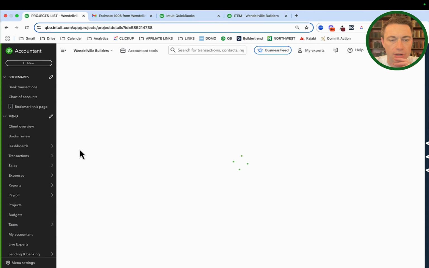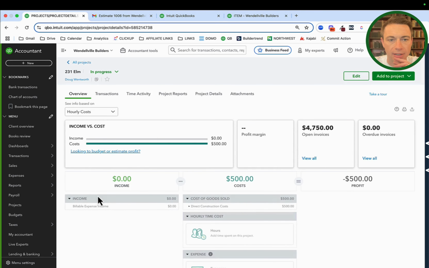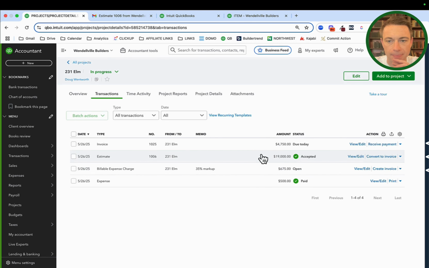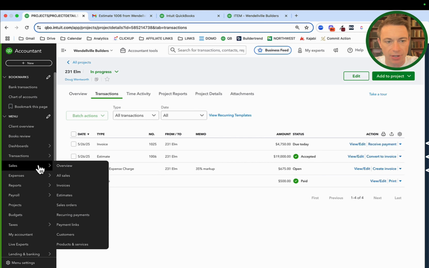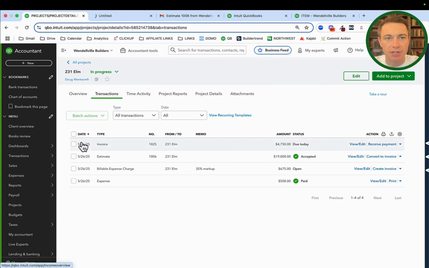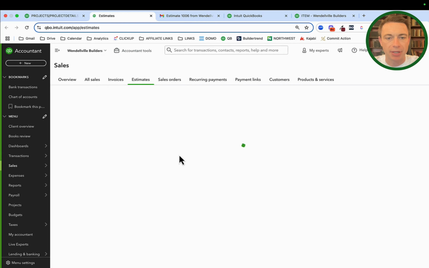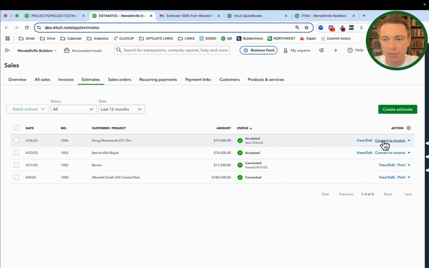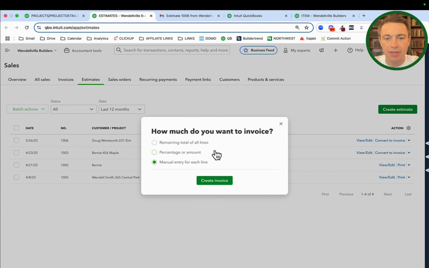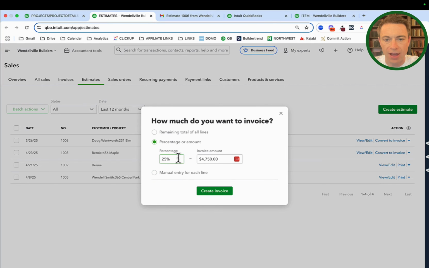So let me go into 231 Elm here, and I'm going to take my estimate. I can do this in a number of places. It shows up here. It also shows up if I open this in a new tab. My estimate shows up here. I can do it here. So I'm going to convert to invoice, and the same thing, I'm going to do percentage, 25%. Okay, now watch this.